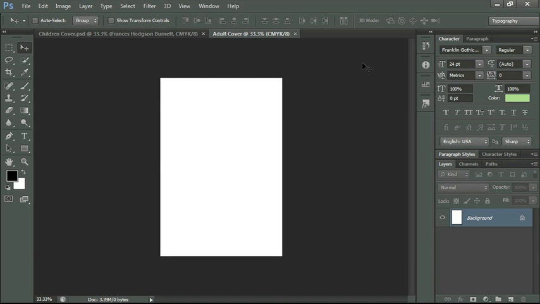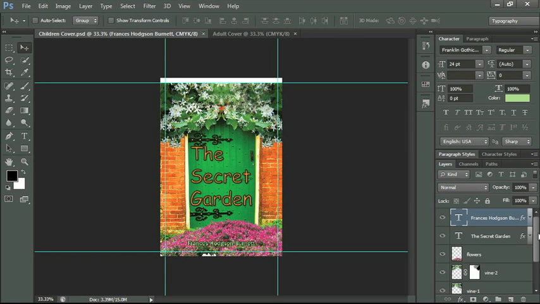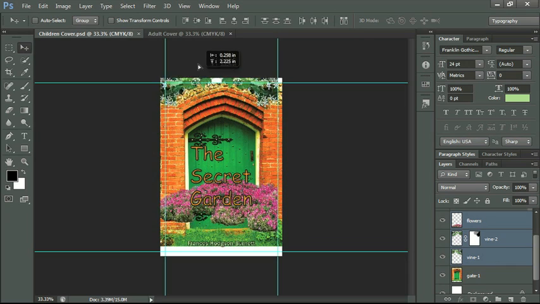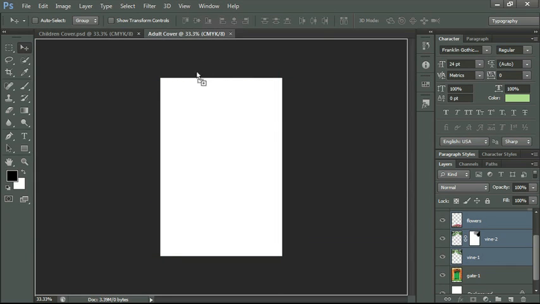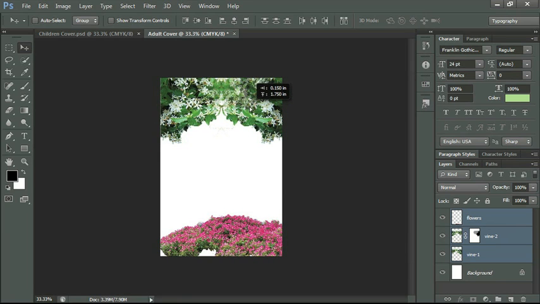And we left our children's cover open so that we can actually come over here and reuse our flowers and our vines. So I'm going to click on the flowers. I'm going to hold down my Shift key or my Command key. I'm going to select all three layers. Using my Move tool, I'm going to click and drag from the canvas up to the Adult Cover tab and then bring my mouse down and release. I'm able to put into my document those same layers, and you'll notice that they're still in the same order, and in fact they've got the same names and everything. So I'm going to reuse those.